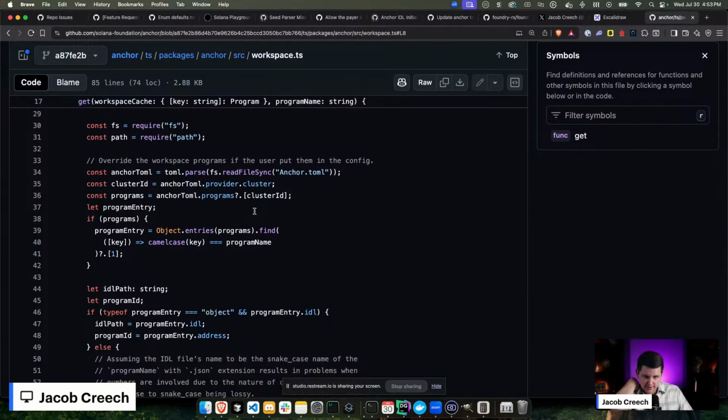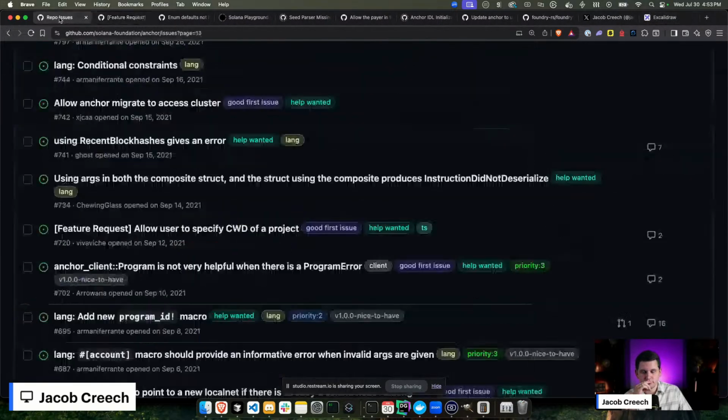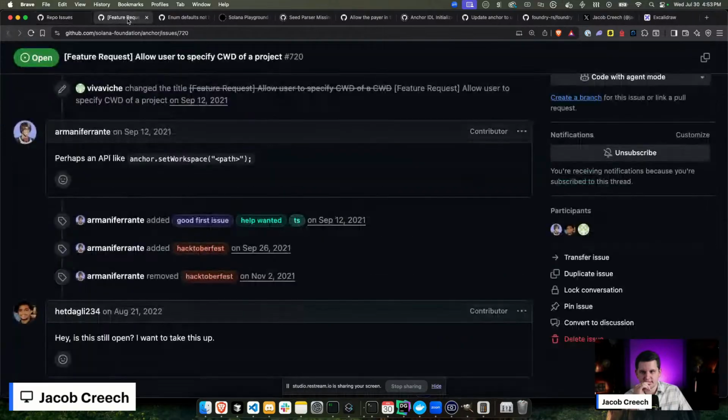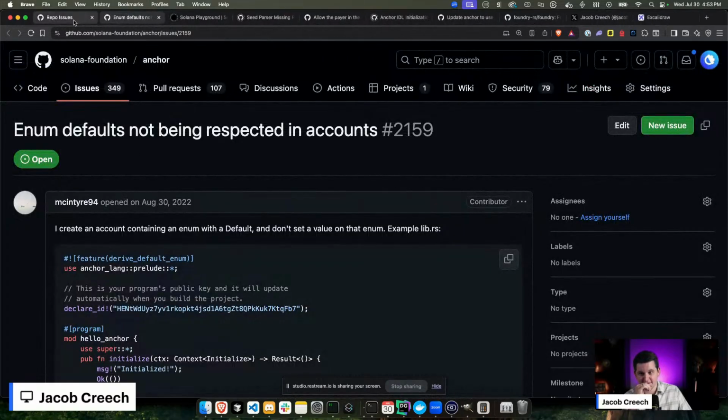So it allows you, okay, so you can put it in the config and it will override it. That seems okay. I think I'm okay with that. That's done. I don't know when it was done, but it was done at some point in my life.